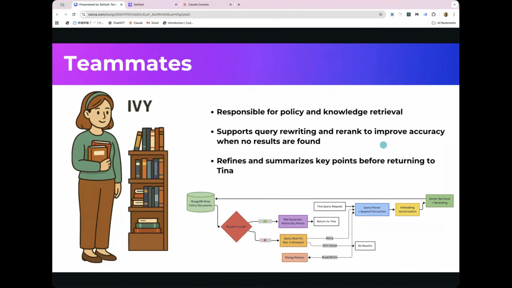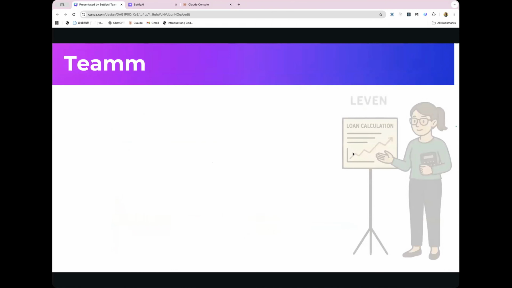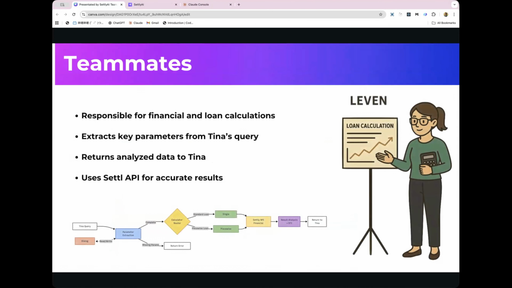And this is Ivy. She is our policy expert working with the RAG-based workflow. She retrieves real policy documents from our vector database, re-ranks them by relevance, and summarizes everything into clear and reliable answers. Next, this is Eleven, our finance expert, who handles all loan and repayment calculations. Eleven extracts key details from Tina's request, runs them through our backend APIs, analyzes the result, and then sends the final answer back to Tina.